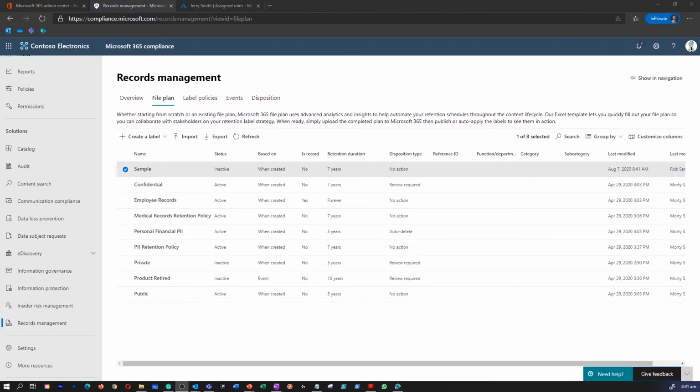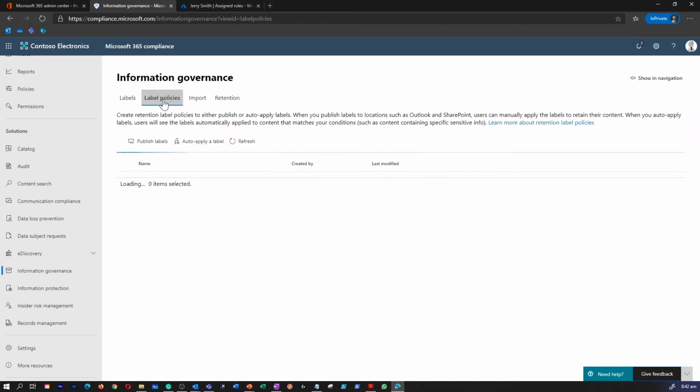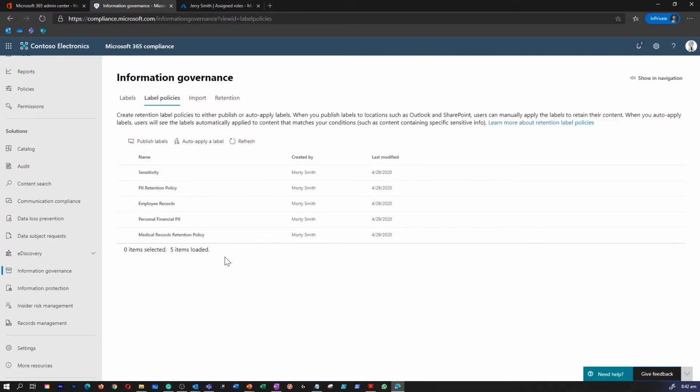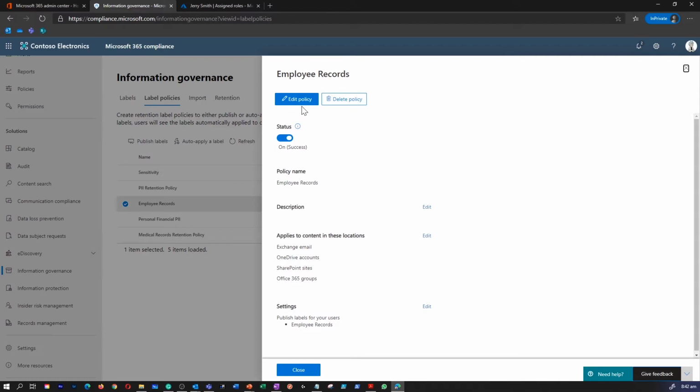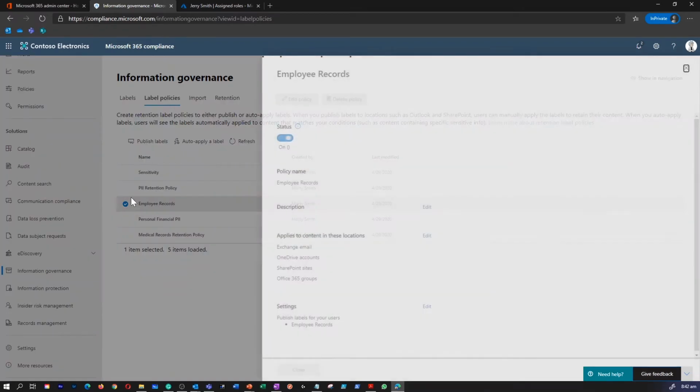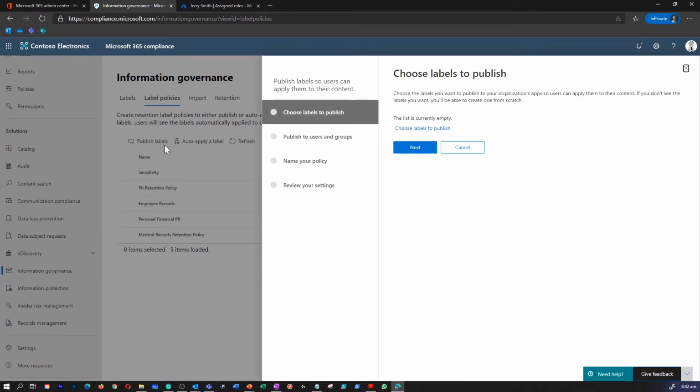Now that we have created a classification label and a retention label, let's go and find out how to assign labels to these label policies. So for that, I'm going to go back under Solutions. This time, I'm going to go back to Information Protection. Go under Label Policies. This is where I will be able to see all the policies available. Let's pick one of these policy and you can click on. You can either edit the policy and view the details of the policy. This time, what I'm going to do is I'm going to select the policy. I'm going to select Publish Labels.